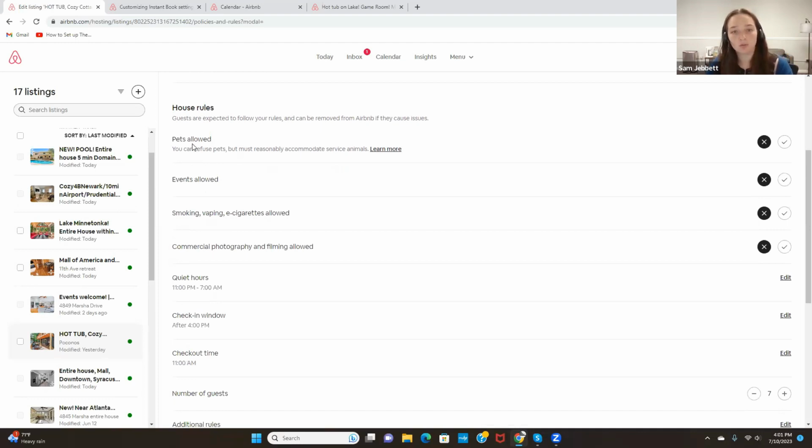House rules, we don't really allow pets. We can't refuse service animals. And there are specific questions that you can ask for service animals, but you cannot ask for proof. So just be aware of that. And they do not have to give you notice of a service animal. So be very sensitive to that because you don't want to be reported for something like that.